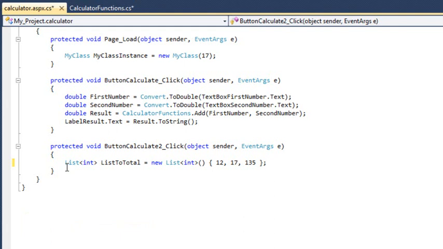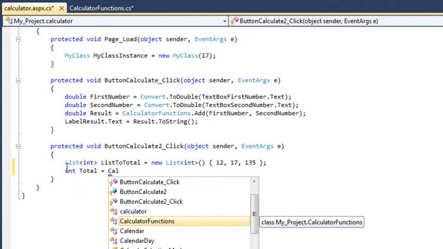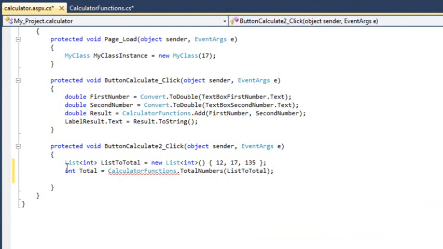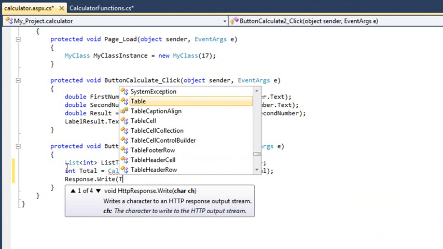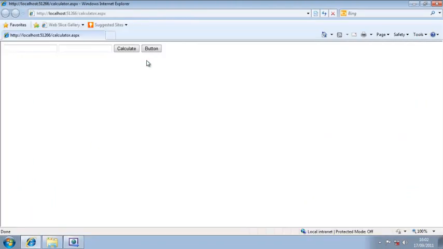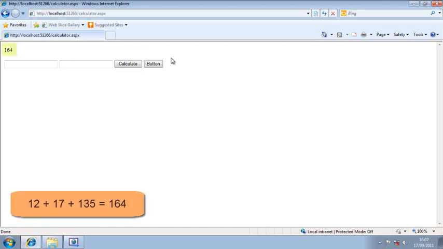Next, we'll add code to call the method from the CalculatorFunctions class and output the result: int total = CalculatorFunctions.TotalNumbers(listToTotal); Response.Write(total). Now view calculator.aspx in your browser and click the second button, which simply says Button. The number 164 is displayed, showing that your method totaled the numbers correctly.